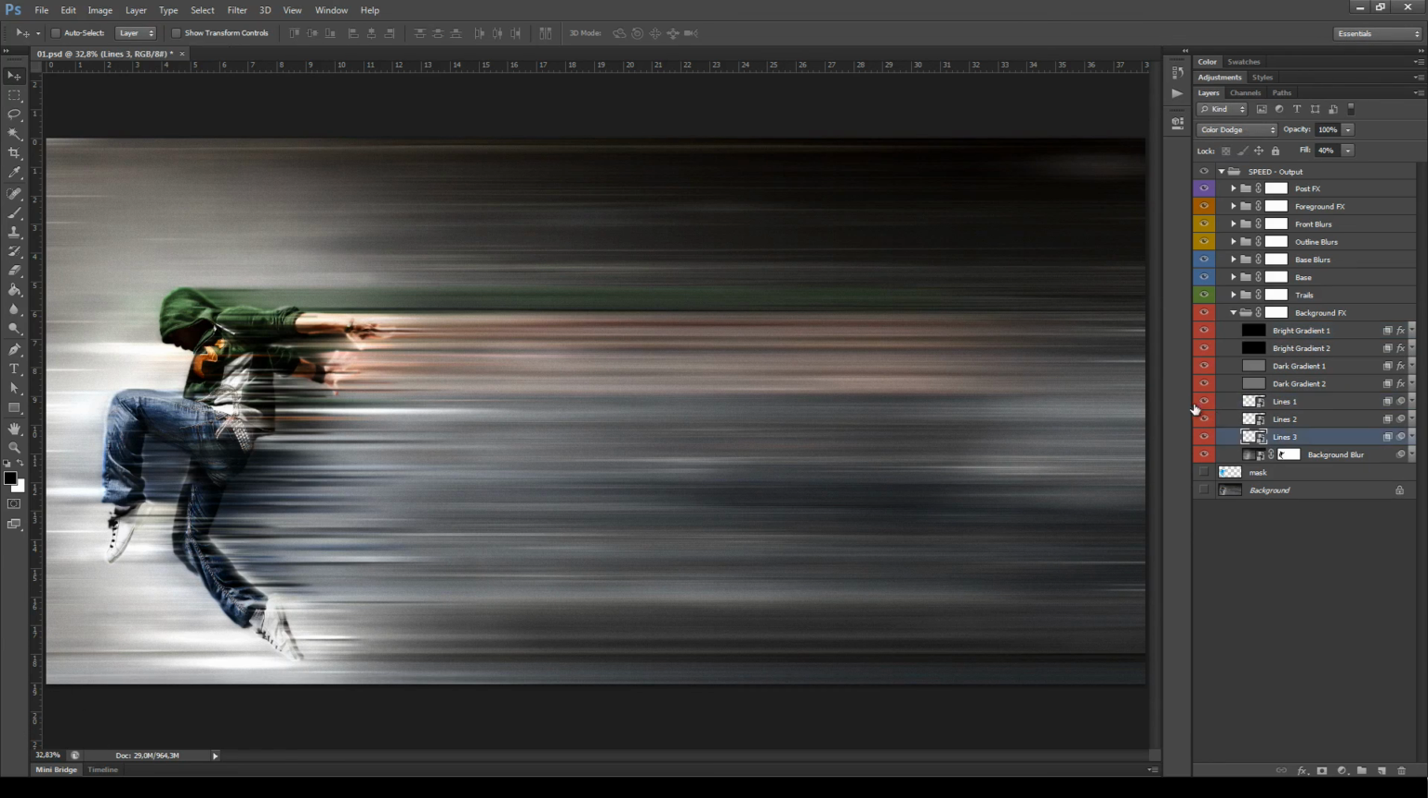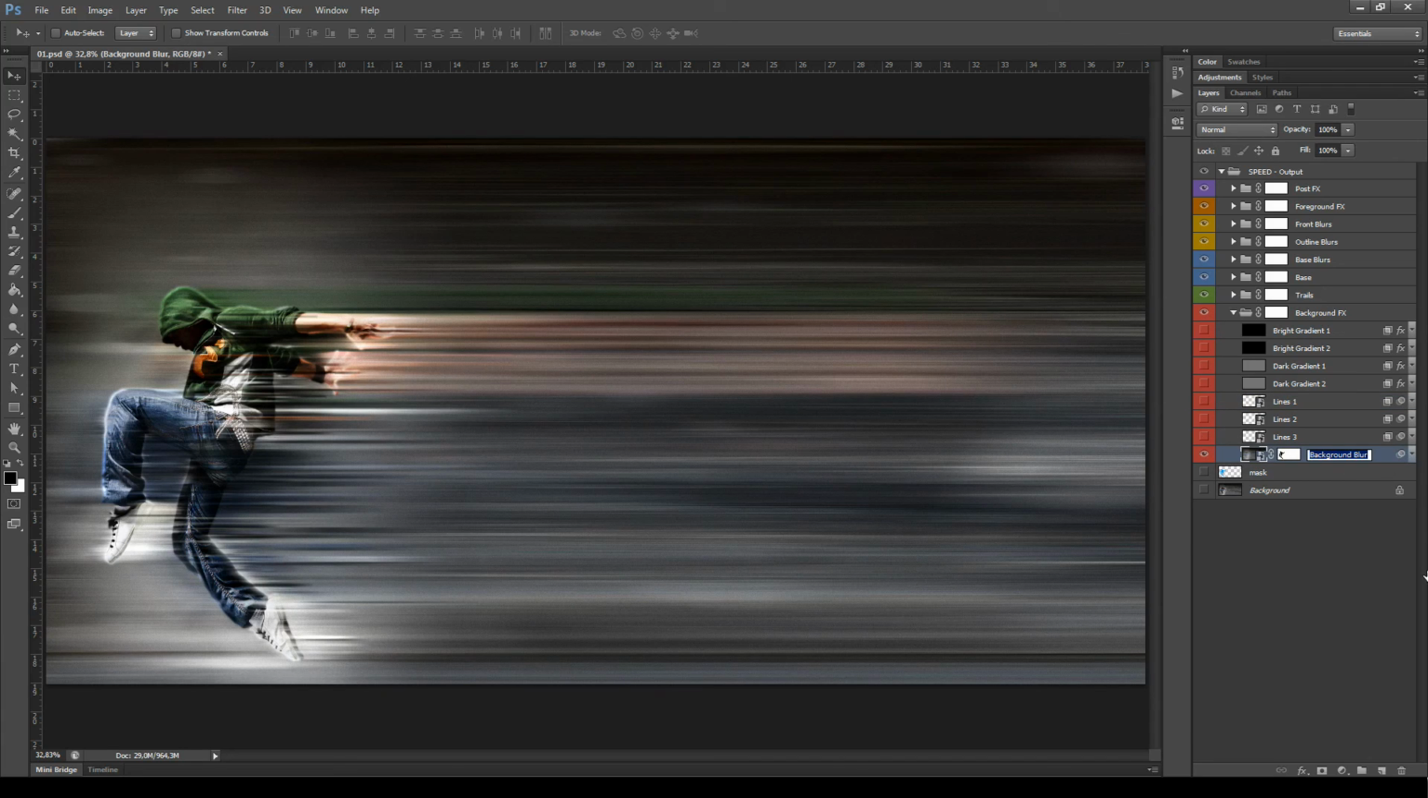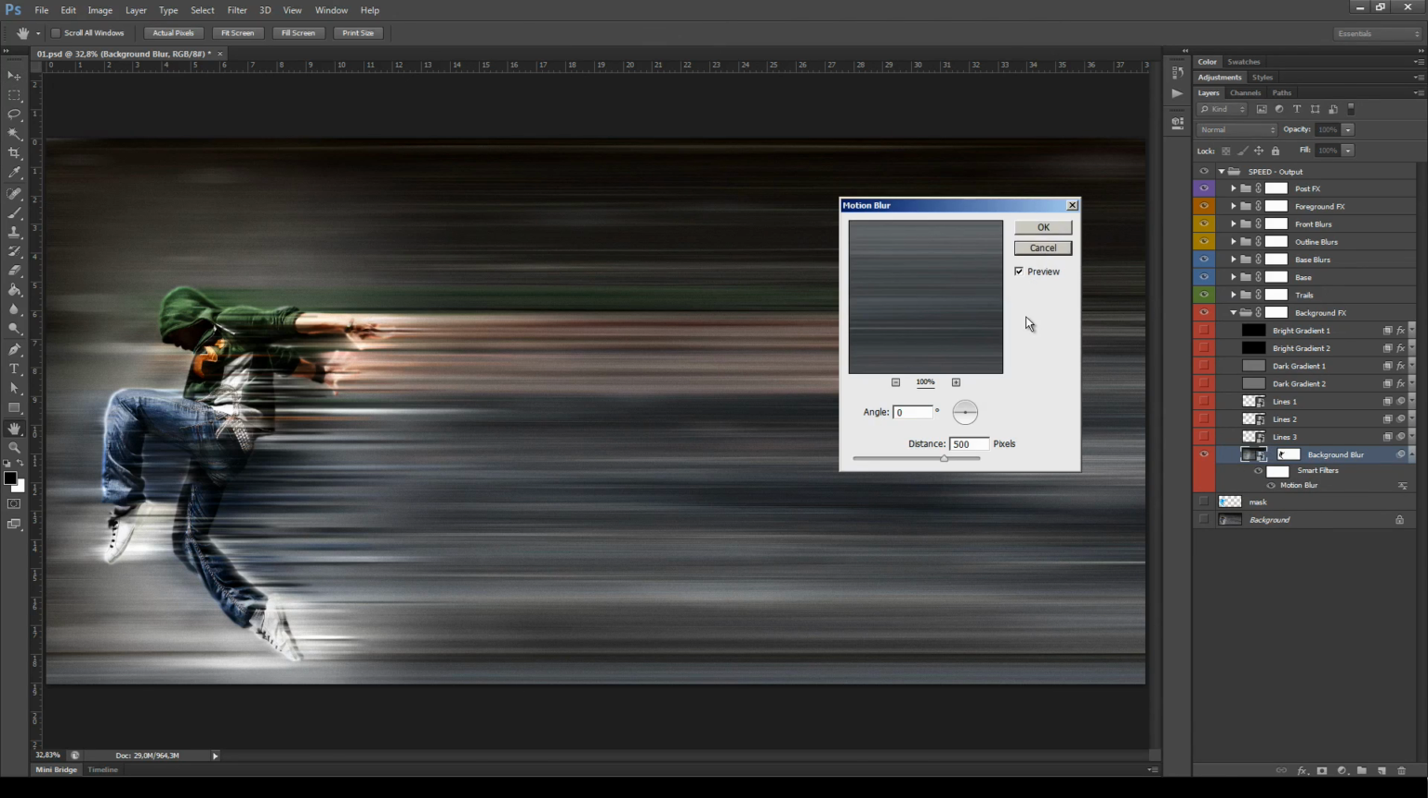Then we have the lines effects for the background, and also here you can apply the standard customization methods. And last layer we have a simple blurred background, and here of course you can modify the motion blur if you want to have more motion blur.